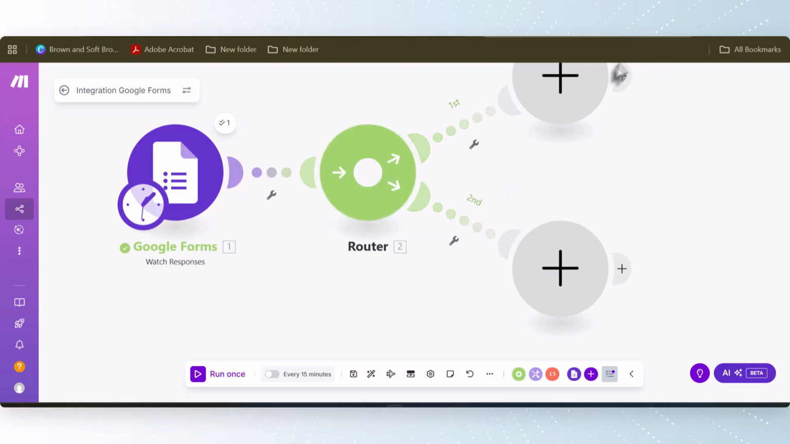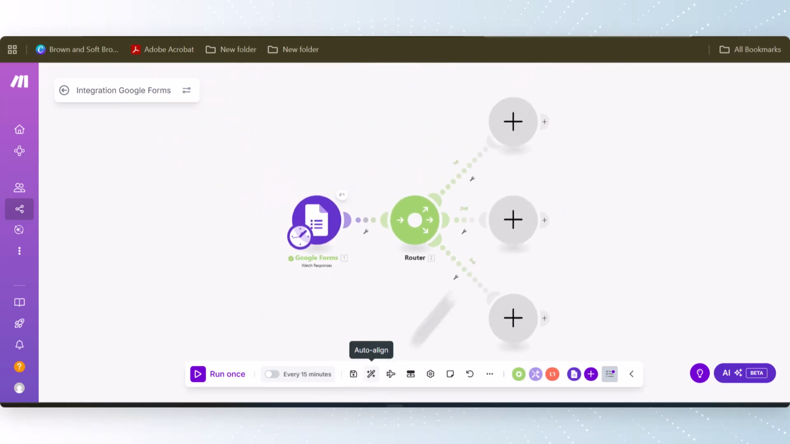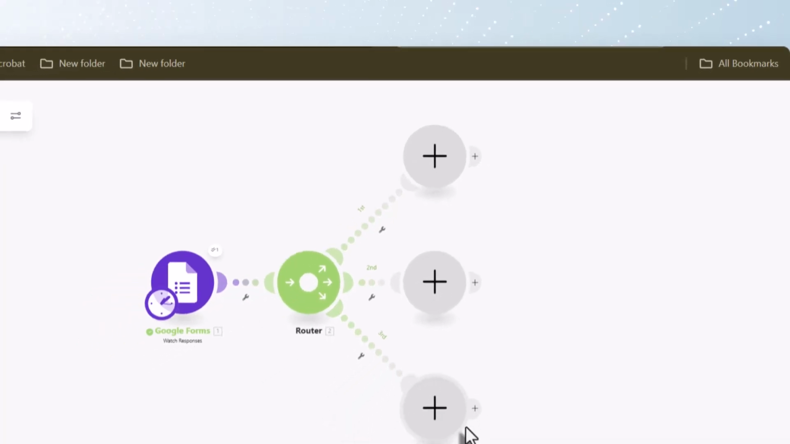Okay. And in order to get three routes or three channels for the three items we have in the form, we need to click on the router once again. All right. So now we have three routes for three items, be it cookie, brownie, or cake. All right. So fantastic. We have the router set up. And now we need to set up filters for the router. So we can put a filter here for cookie, a filter here for cake, and a filter here for brownie. So anytime an order comes through and it's cookie, it goes through this route. If it is cake, it goes through here. And if it is brownie, it goes through the last route.